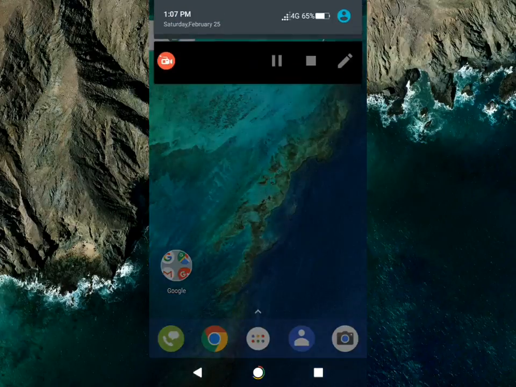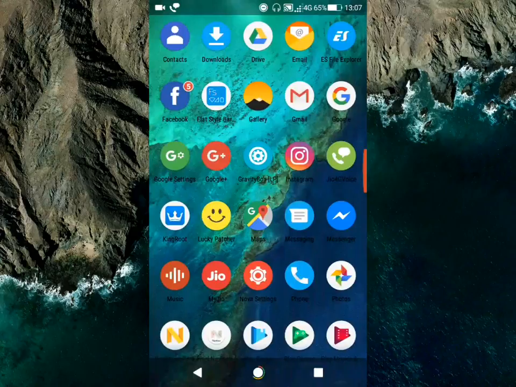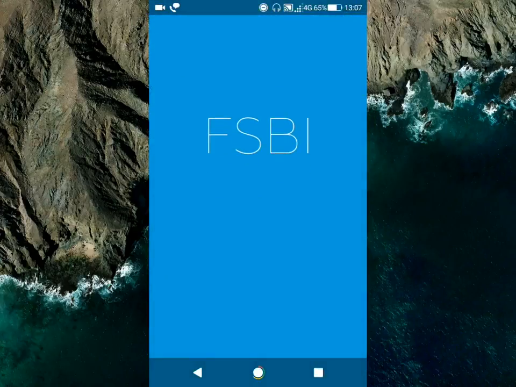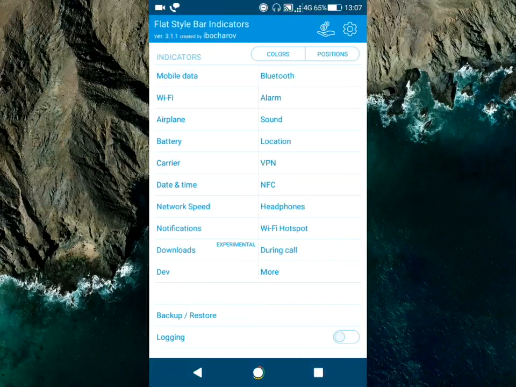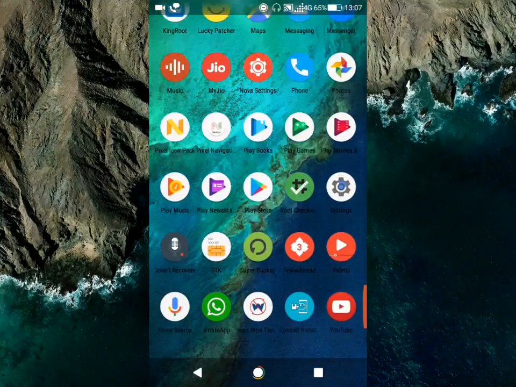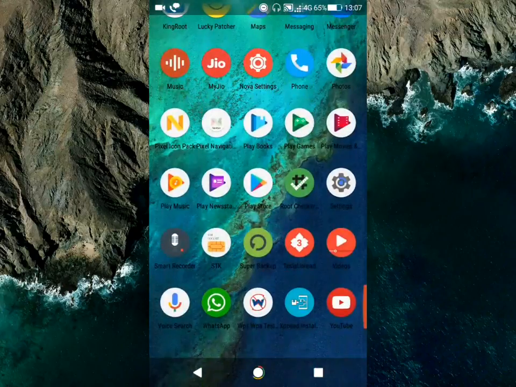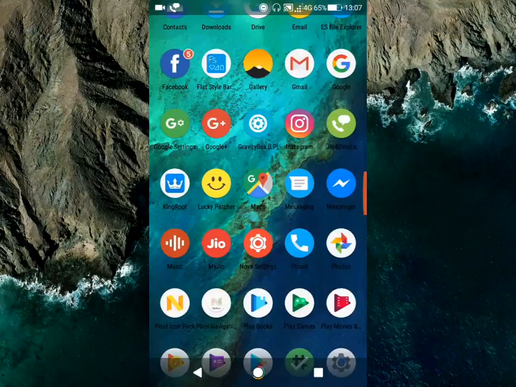Also, if you want a taskbar like this, you need to download the Flat Style Button Indicator Pro and enable that in the Xposed module and restart your device, and then customize your taskbar. And how to make this interface like this is given in the video that I made previously. You can follow that video and do it.